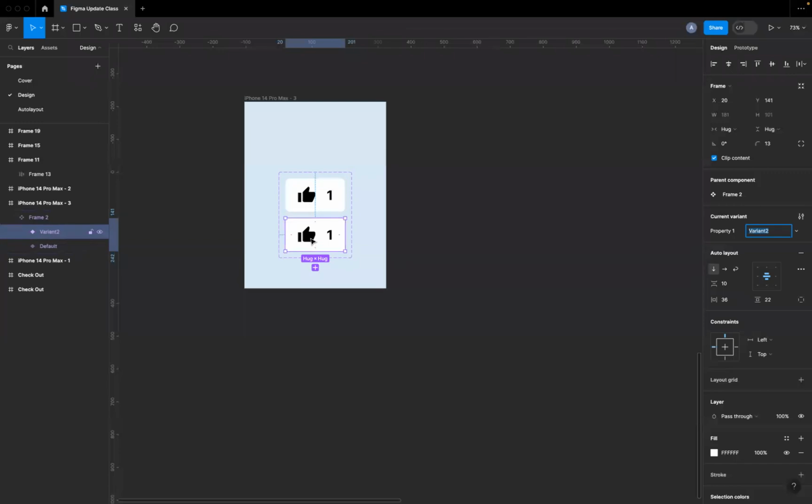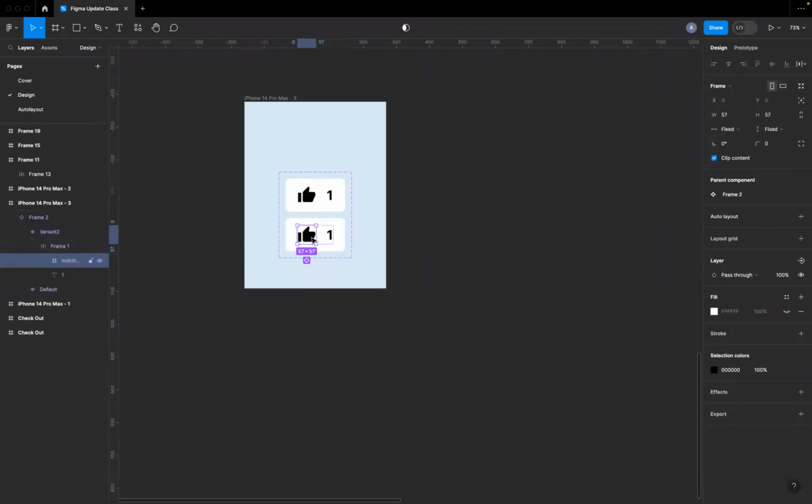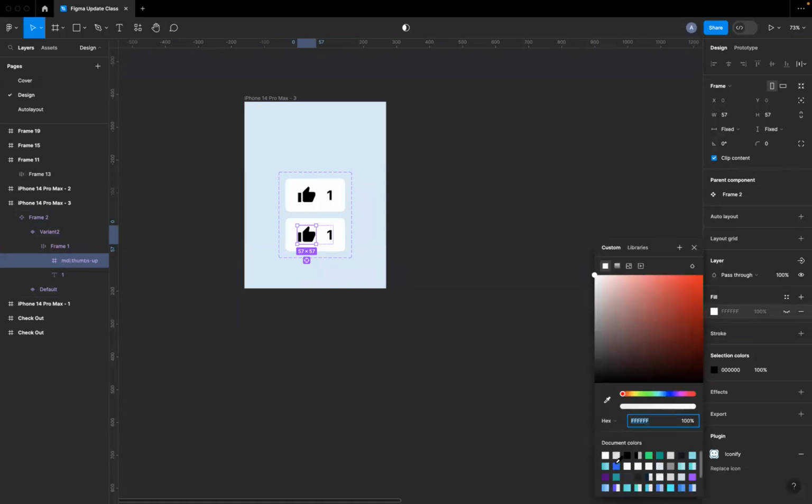a variant of it. Why? Because I want to make a version of when it is clicked. So when it's clicked, I just want this black to turn to blue, right? When it is clicked.